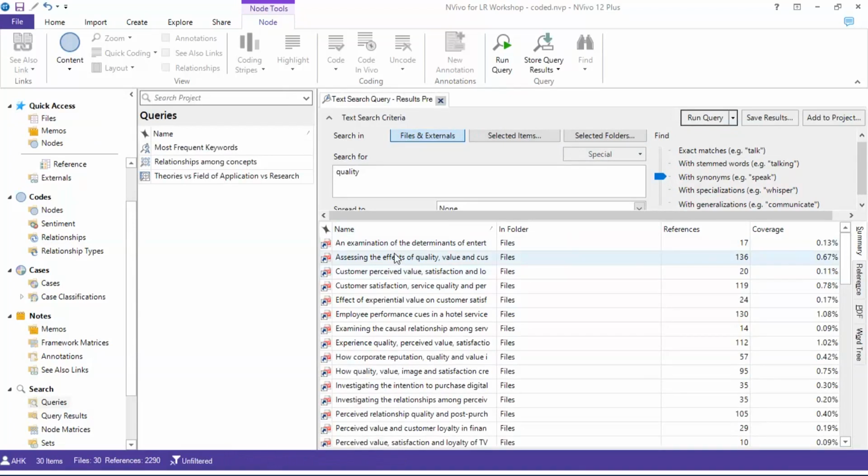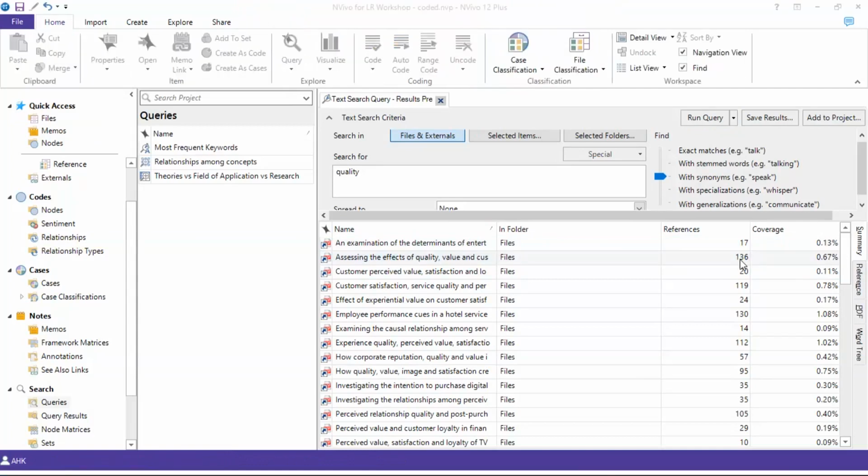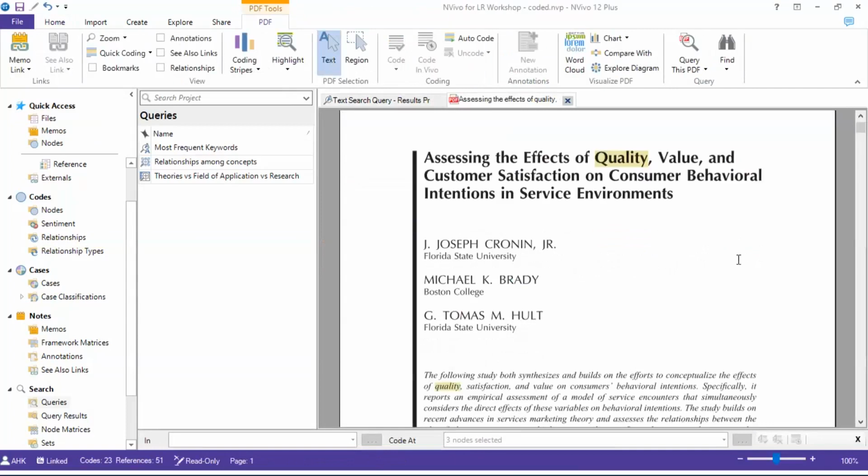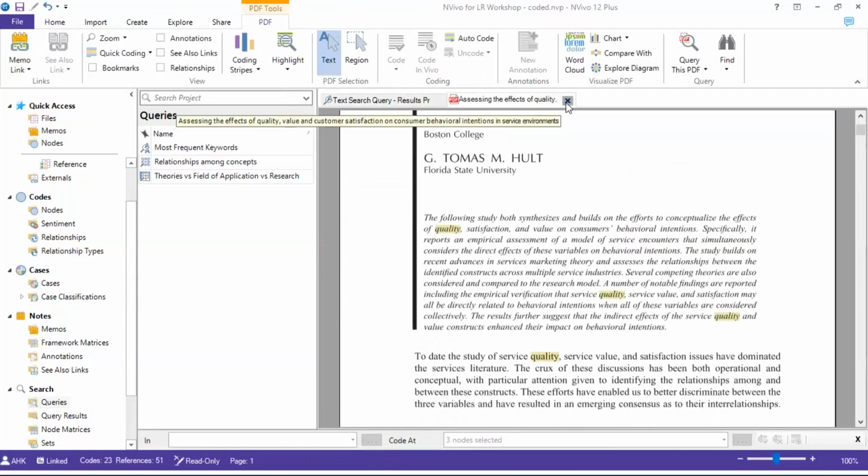Okay, so kalau you tengok, dalam file yang pertama ada 17 perkataan quality digunakan. File kedua ada 13 dan sebagainya. Kalau you nak tengok, you just click lah, it will highlight the word. This one is not actually really useful for me because this can be done in Word, right?